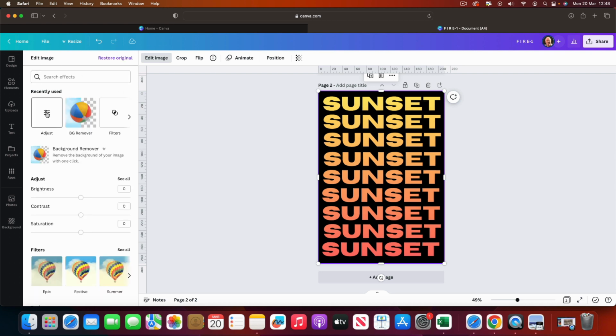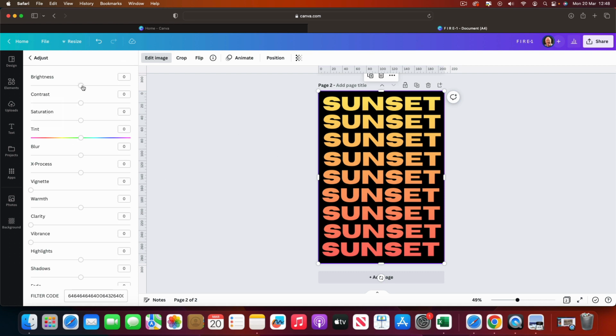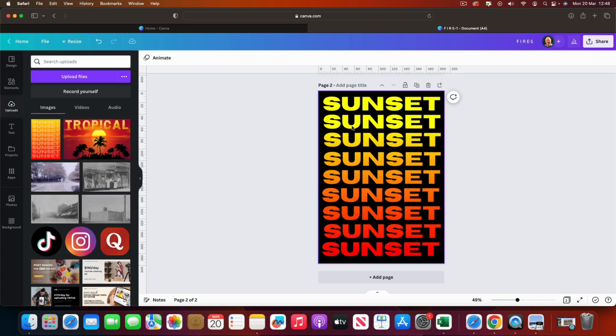Just use the adjust option, and on the brightness I'm just going to drag it down to minus 25. Saturation will be plus 25, and the contrast all the way up to 100%, and there you can see there is your sunset. You can do this with any text, whatever you want. Just a simple tutorial this, but very, very effective.